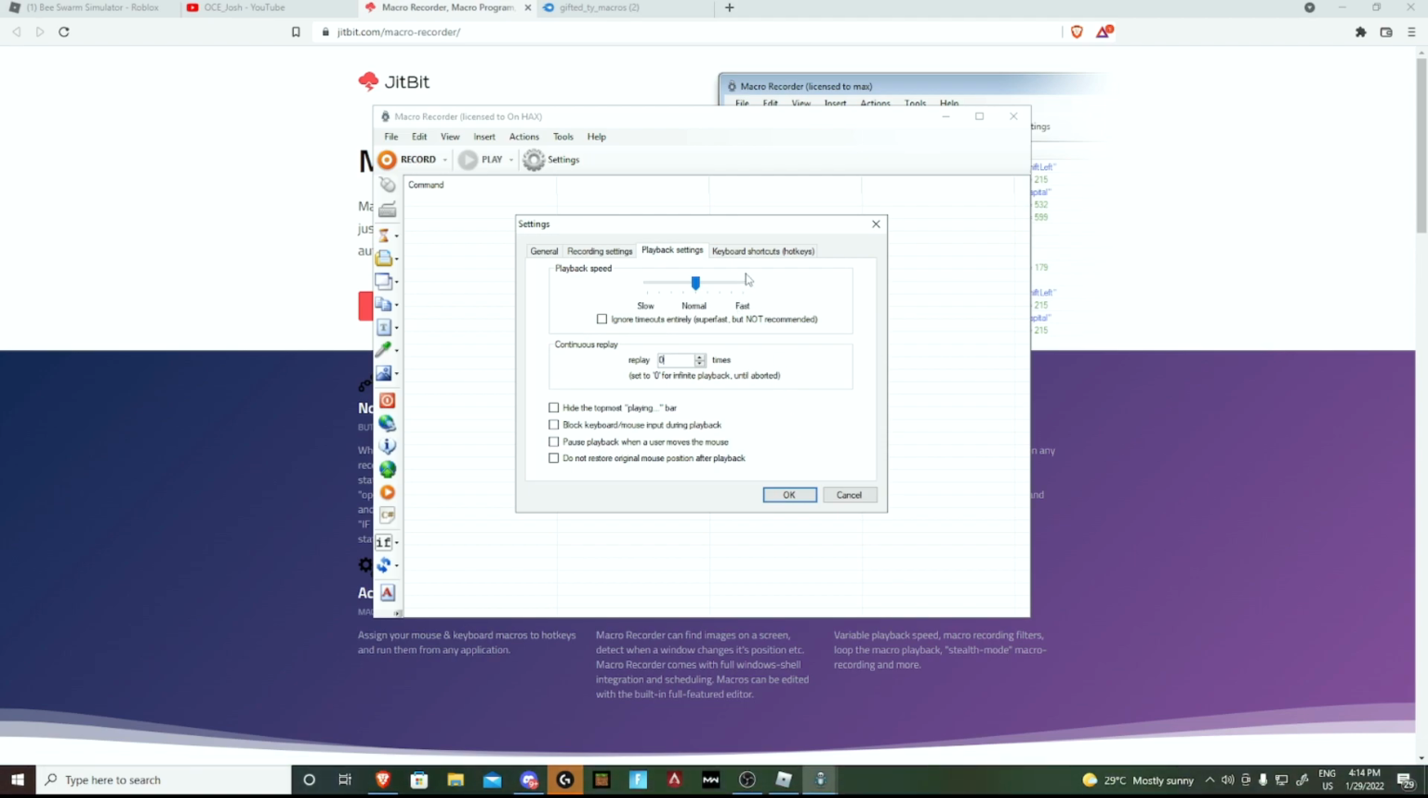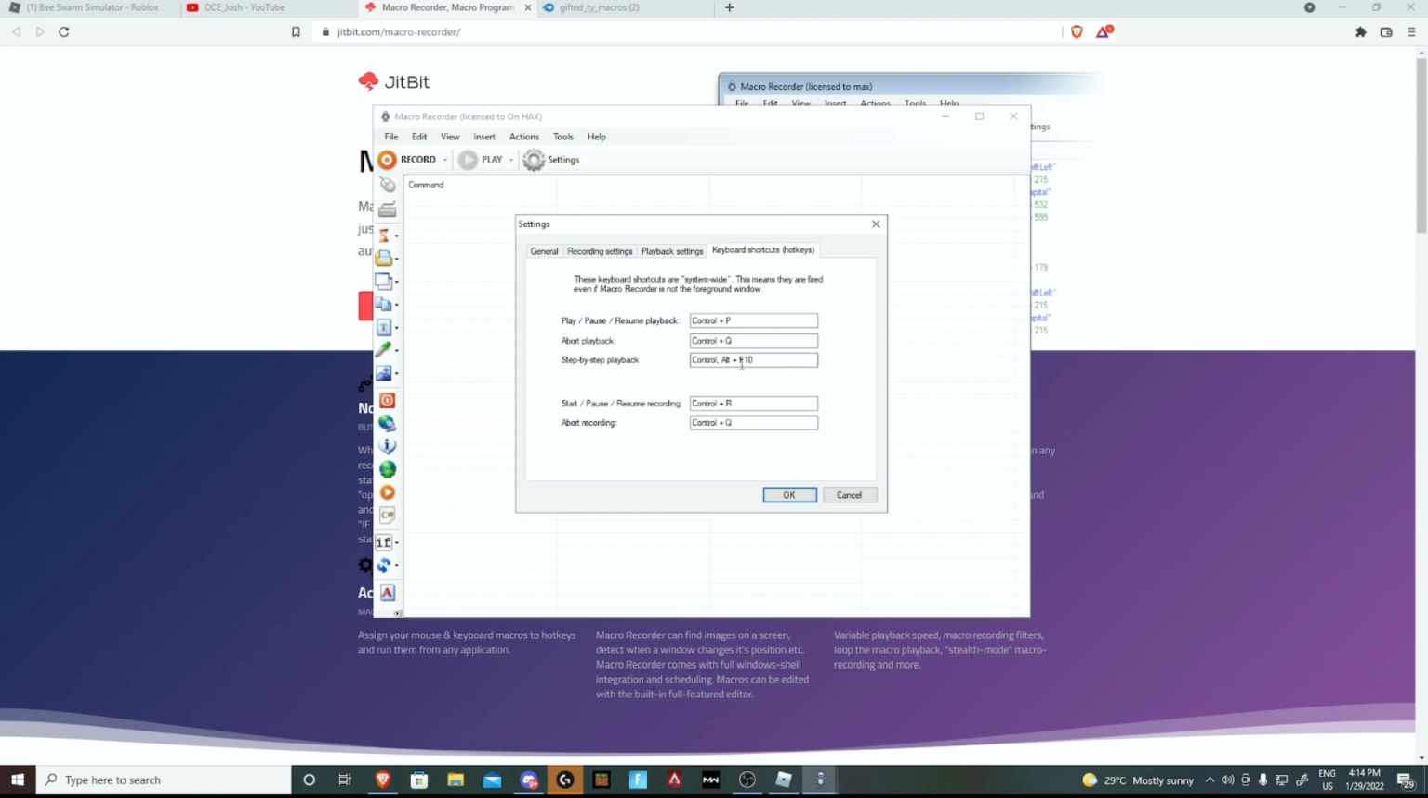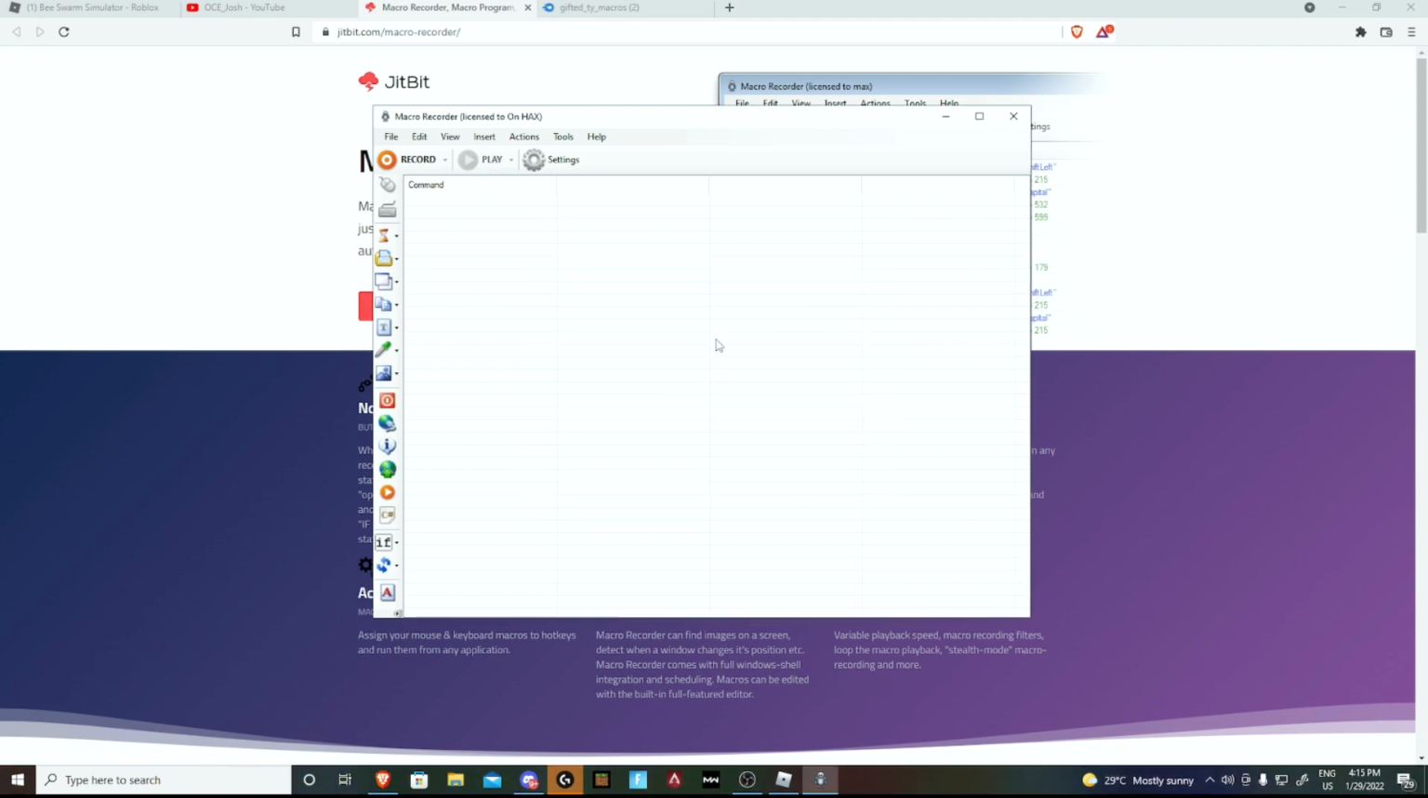Don't mess around with any other settings, though you can change your keyboard shortcuts, like pause, abort, step-by-step playback, the recording, and abort recording. You can change them, but I don't see a reason why. If you do, then yeah. Those are the settings you have to use on your macro recorder. Now let's go on to the actual macros.